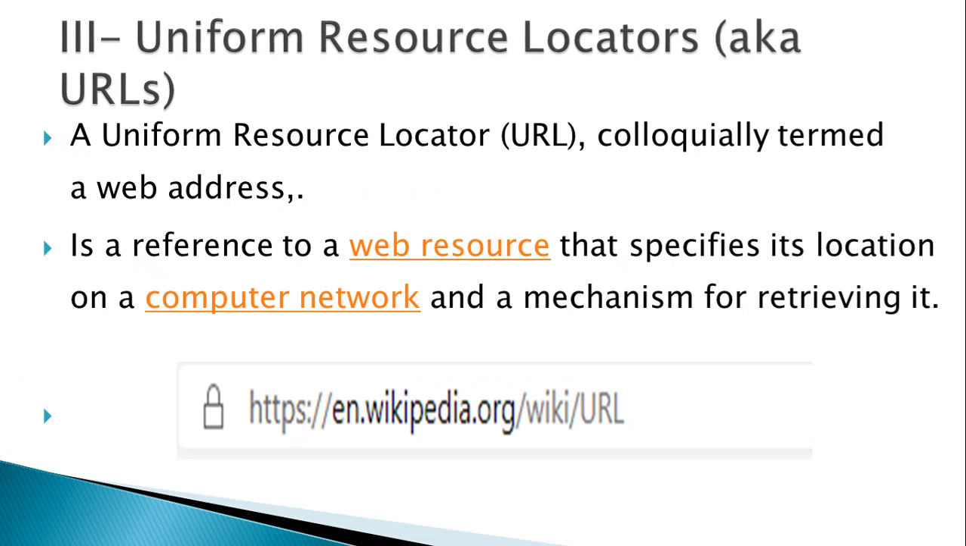So we have uniform resource locators. What are these uniform resource locators? A uniform resource locator is commonly called a web address. It's a reference to a web resource that specifies its location on a computer network and a mechanism for retrieving it. If you look at this picture, this is a web address. The first part is the HTTPS, the mechanism for retrieving it, and the last part of the address will be the document itself.